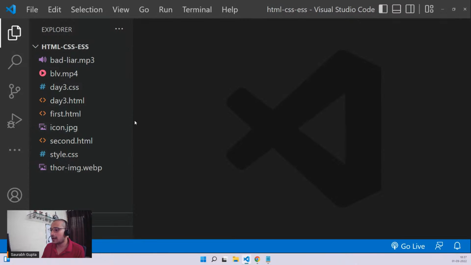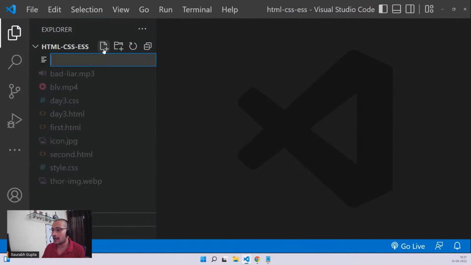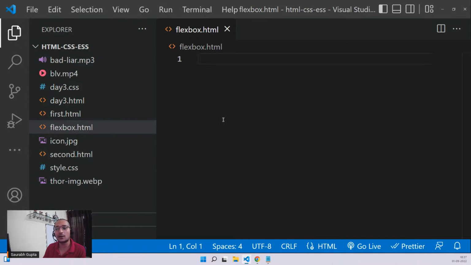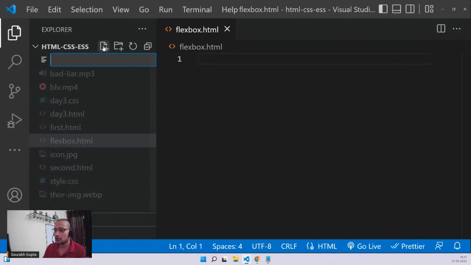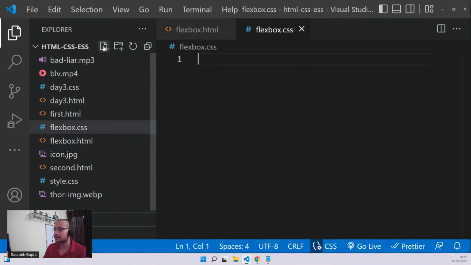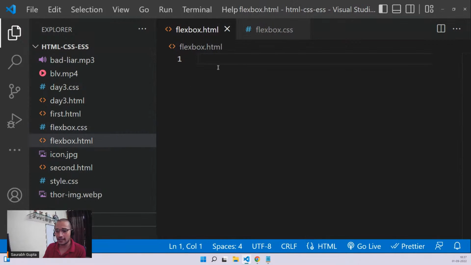So for that, today I'm going to be creating a new file and we'll call it day4.html, or we'll just call it Flexbox, basics of Flexbox. So let's just call it flexbox.html. And also I'm going to be creating one CSS file for it. So we're calling it flexbox.css.